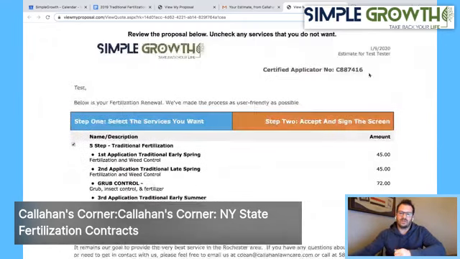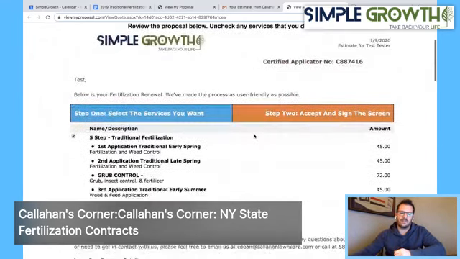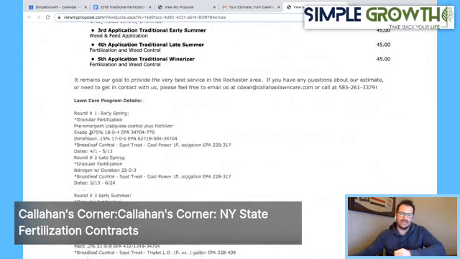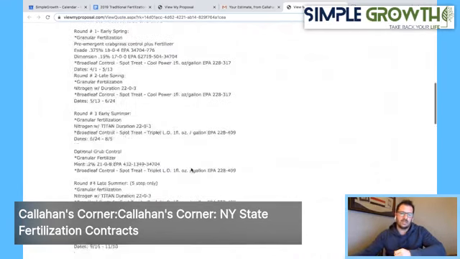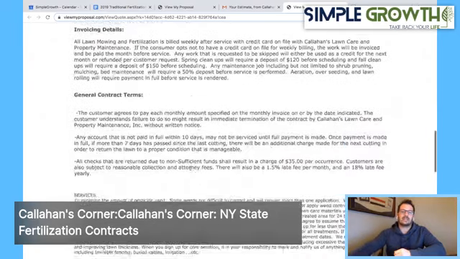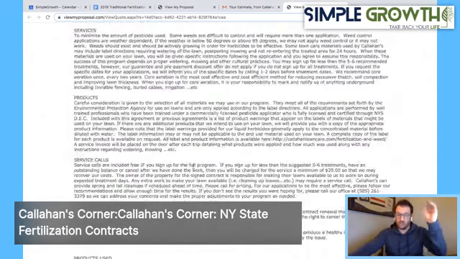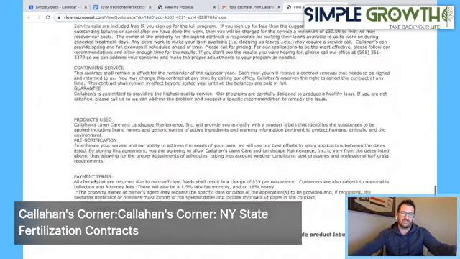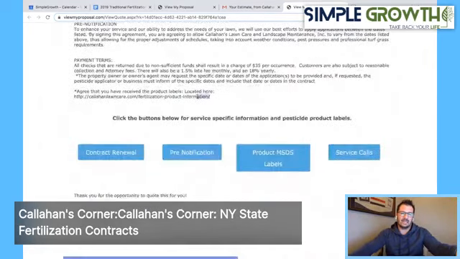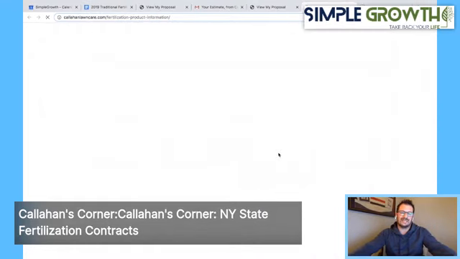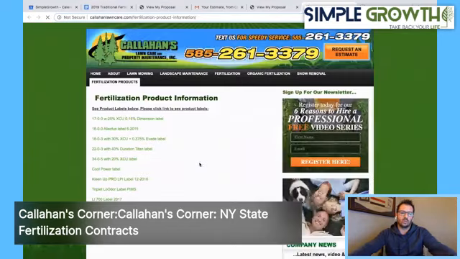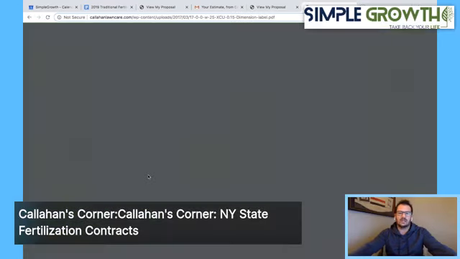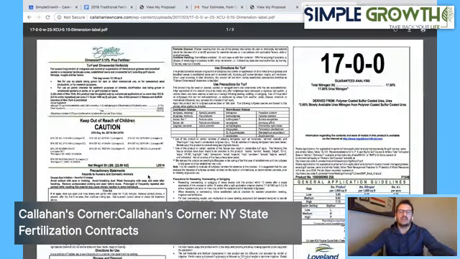Upper corner here, we've got the certified applicator license number. We've got the rounds with the projected rates, the products with EPA numbers. As we scroll down: invoicing details, contract terms, services, products, service call details, continuing service, the guarantee, products used, pre-notification, payment terms, the link here that's acknowledging that this is where the products were. And when they click the product MSD labels, we go in and it opens up the website. It lists all the products we could be using. And when you click on it, it will actually open up the product label.